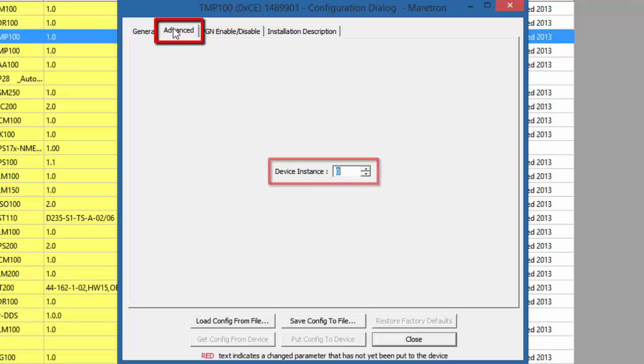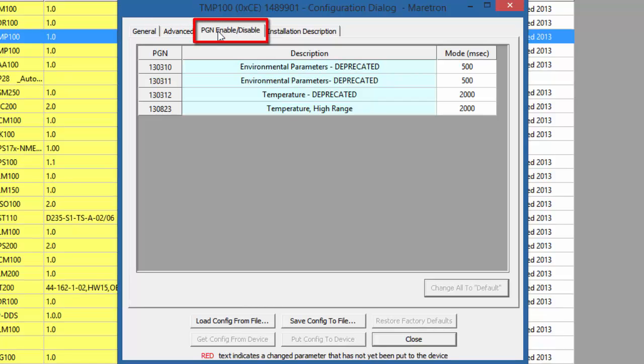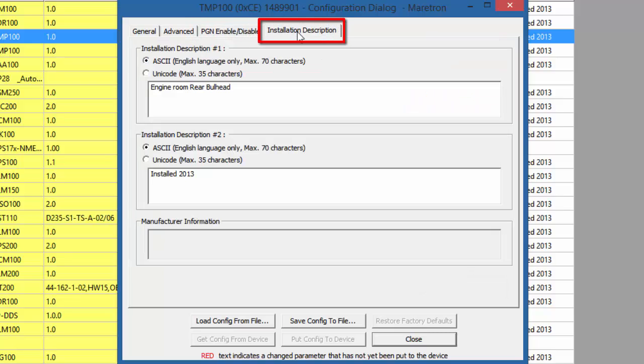The next tab is PGN Enable/Disable, which has a list of PGNs transmitted by the device. You can set how frequently these PGNs should be transmitted or if they should be switched off. The final tab is where you program the installation descriptions for each device. These are two fields that every NMEA 2000 device must have that can be set by the user or the installer.